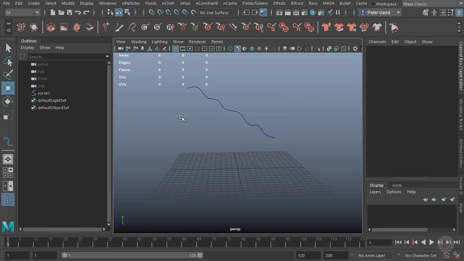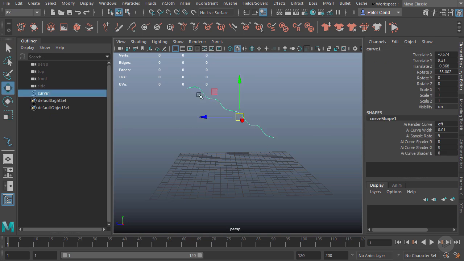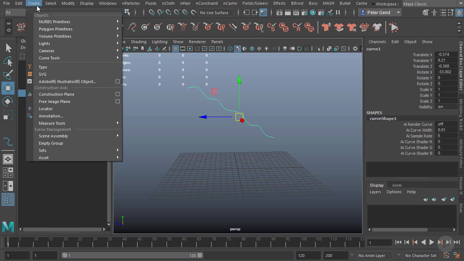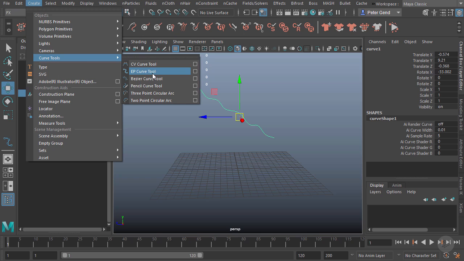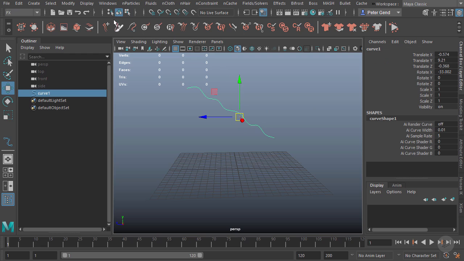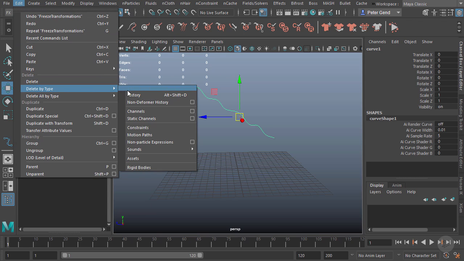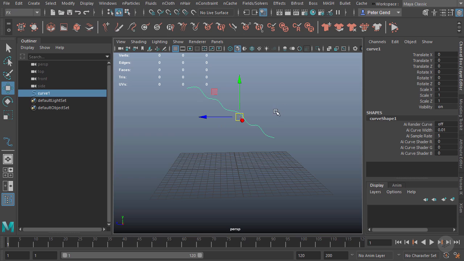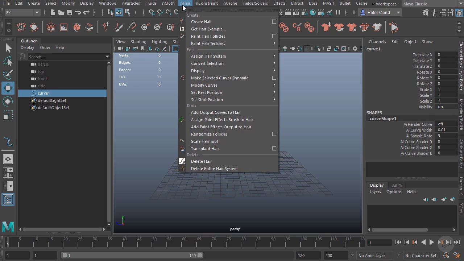Alright, so I'm here in a new scene and I pretty much just have one curve in here, and this curve is just drawn out using the Create Curve Tools EP Curve tool. You could also produce it through the CV Curve tool, it doesn't really matter. I'm going to go ahead and clean this up just by freezing my transforms right here, and just in case I'll kill the history, though it doesn't appear to have any. So I can actually turn this into a dynamic curve. I could come over here to NHair, Make Selected Curves Dynamic.